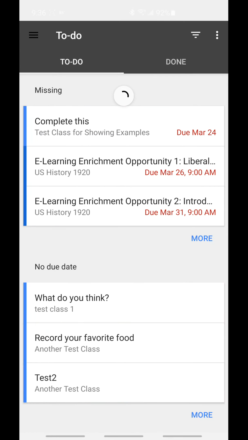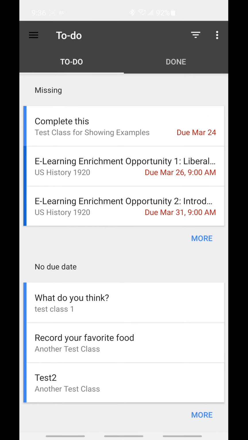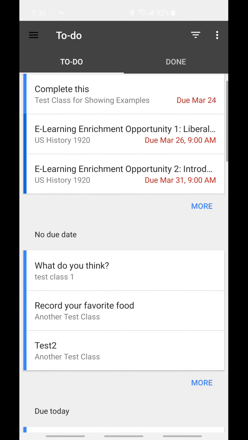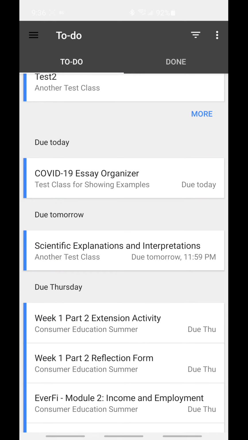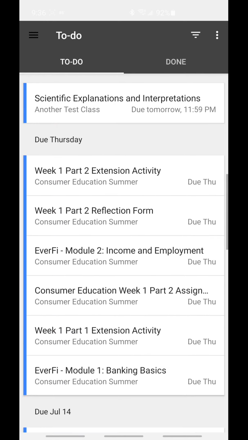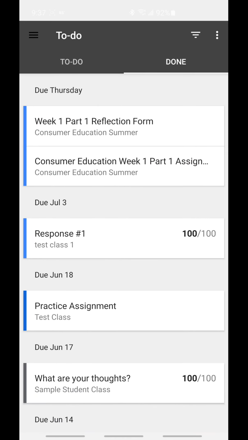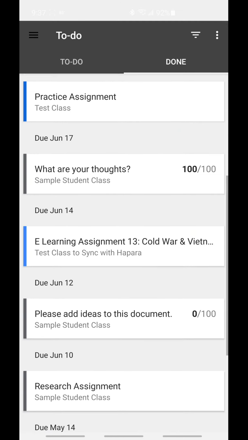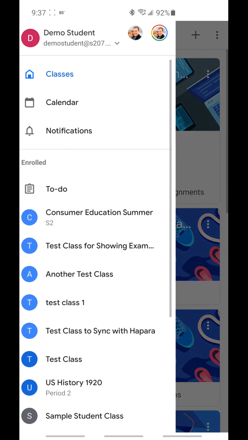On the to-do list, we can see all of the classes, not just the class that I just joined, but all of my classes that have due dates, all of those assignments. We can see when those are due, so we can see that I have a number of assignments that are missing, a number of assignments that don't have any due dates, and then if I continue to scroll down, I have assignments that are due today, due tomorrow, due Thursday. I can also click on done up here and see a list of all of the assignments that I've marked done, and if my teacher has graded those, I can see the grade within here as well.